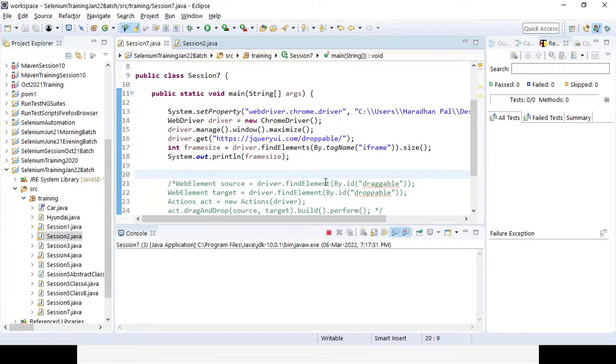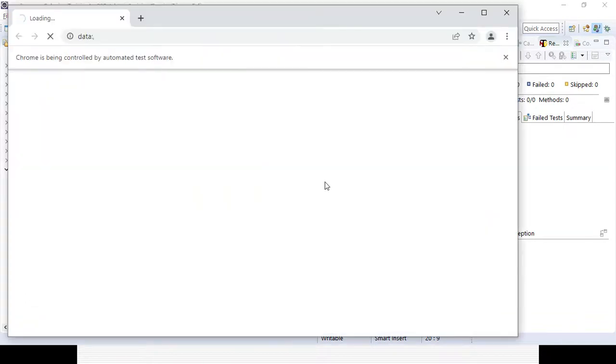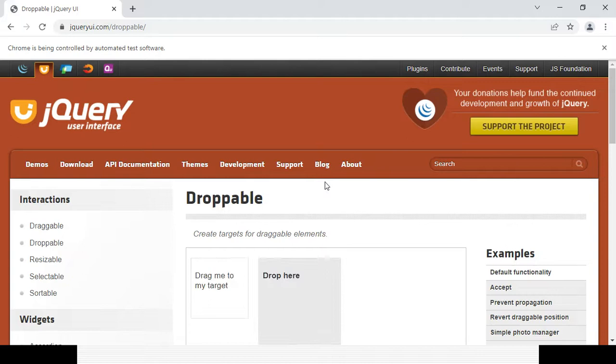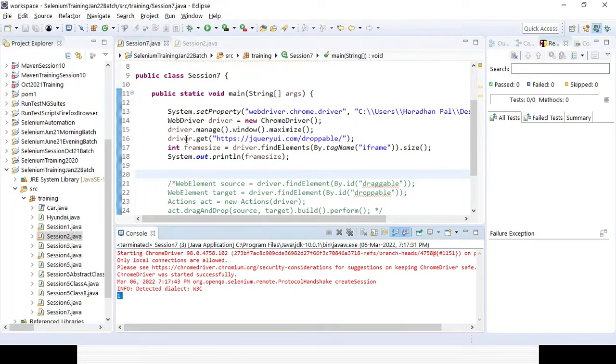So the frame count is 1, only one frame is available. The page will open, then with the help of the iframe tag, because that is the tag, like div, input, iframe, image, with the help of the tag name I can get the list of all the elements available. That is the reason we need to use findElements. Now if you close it here, you can see that the output is 1, right? So only one tag is available. So I can easily handle the frame.